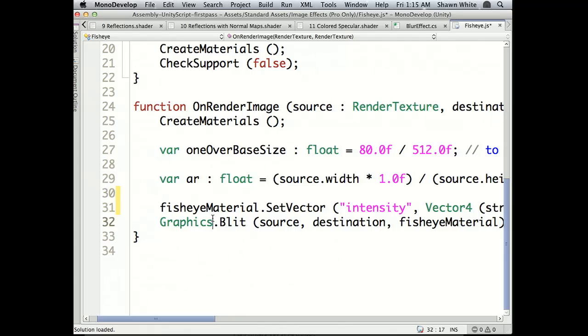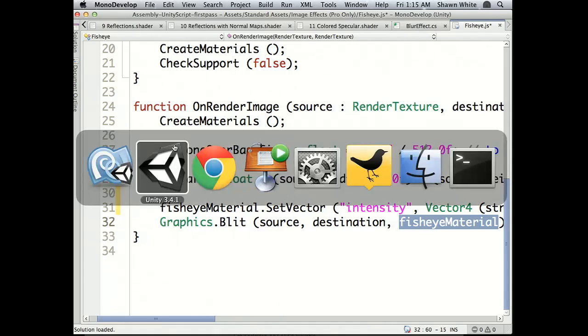So this graphics.blit is the part that renders the thing. You pass in the source render texture, pass in the destination render texture, it's going to output to this, and then you pass the material you want to use to render. And that's how simple it is. And then within this fisheye material, let's look at the shader for it.